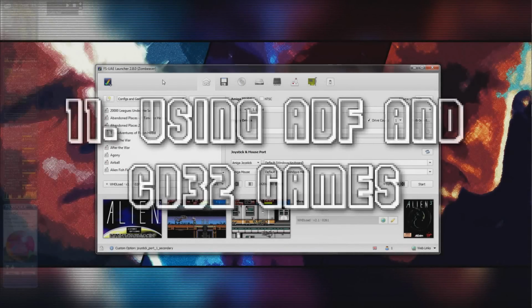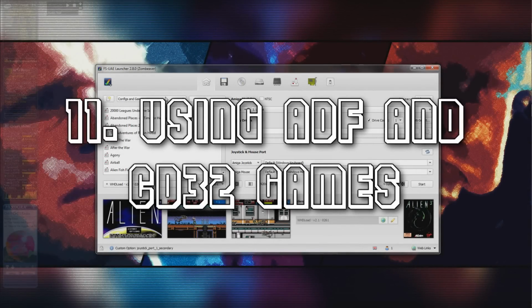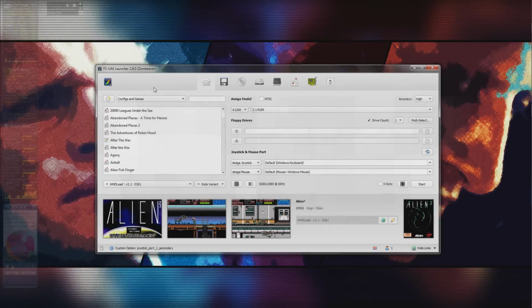One final thing in FS-UAE that I'll go over briefly is ADF and CD32 games. As long as you're using ADFs from the TOSEC set, most of them, maybe all of them, will be recognized and imported just like with WHDLoad games.